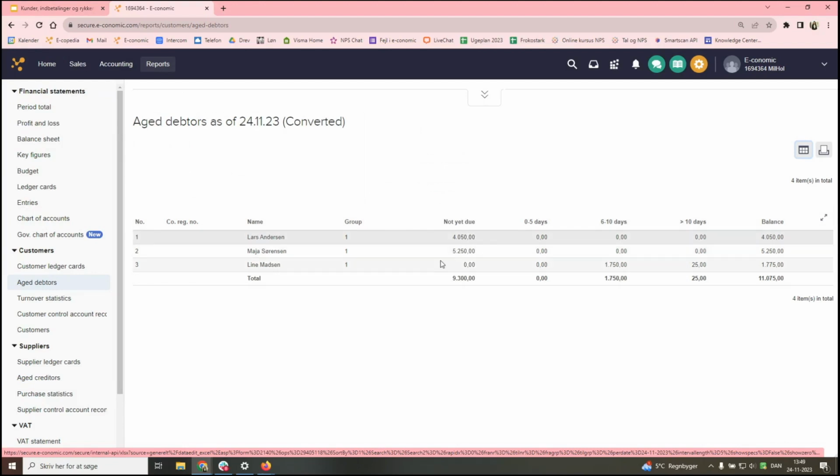Actually, the same for Maya. She has 5,250 Danish crowns, which are also not yet due. If we look at Line Madsen down here, we can see that she has a balance that has been overdue for 6 to 10 days at 1,750 Danish crowns, meaning that I maybe should have a conversation with Line and find out what is going on, and maybe send her a little reminder on this payment.